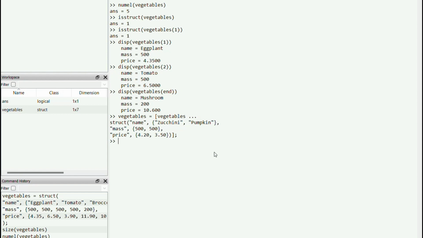Okay, let's check the size again. Vegetables. We have now 7 vegetables. Let's check the end. Display the last vegetable. It must be pumpkin. We have pumpkin. The last vegetable now is pumpkin, 500 gram, and the price 3.5 ringgit.